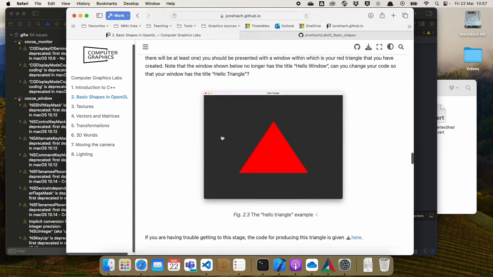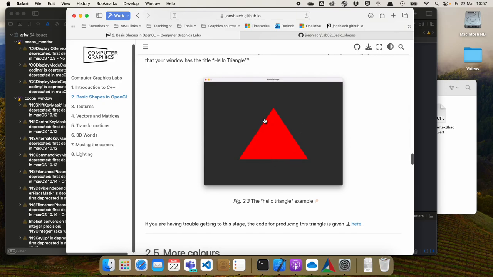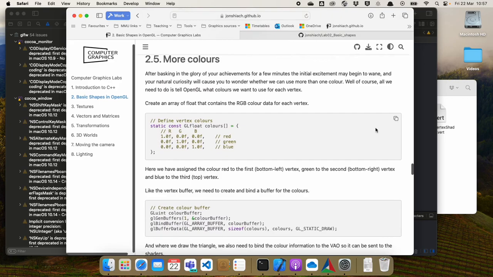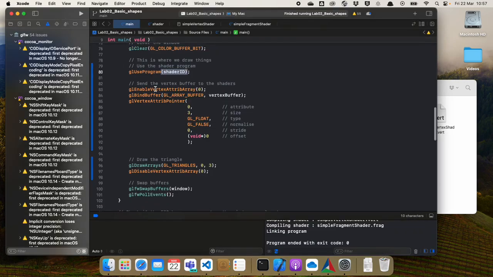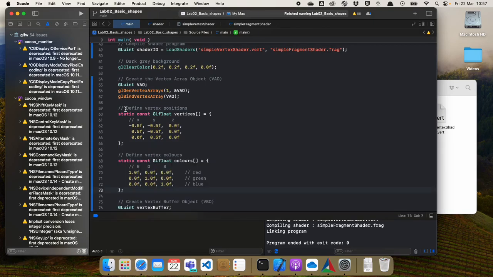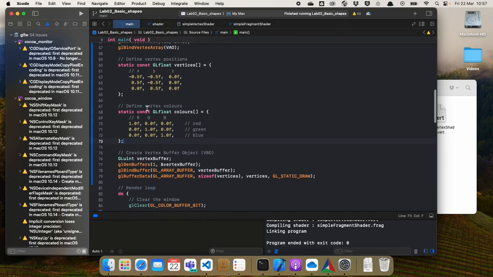What I'm going to do now is change the colors of our triangle or the vertices. As well as the vertices, we can also send colors to our shader. After we define the vertex position, I've defined a similar array, and this is an array of colors. Here we've got 3 vertices, each of these rows, so I've got 3 colors. The color of my first vertex is going to be red, the second is going to be green, and the third is going to be blue.